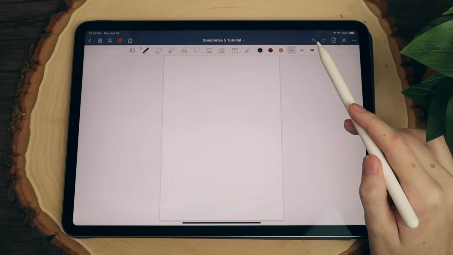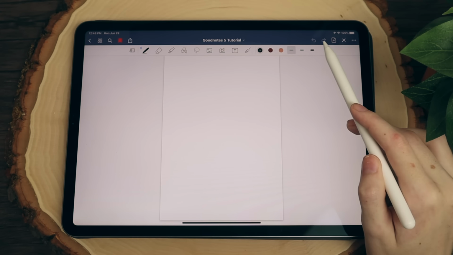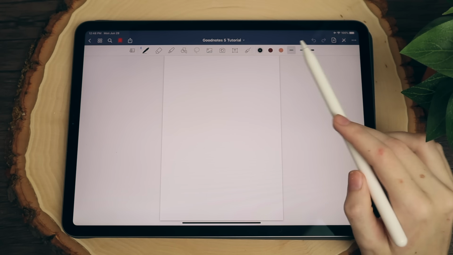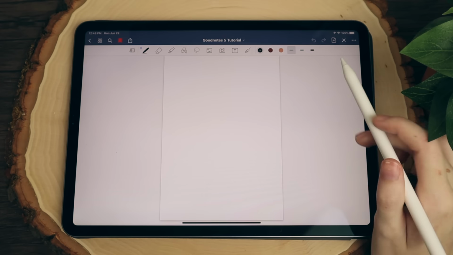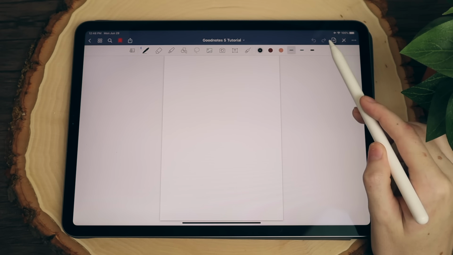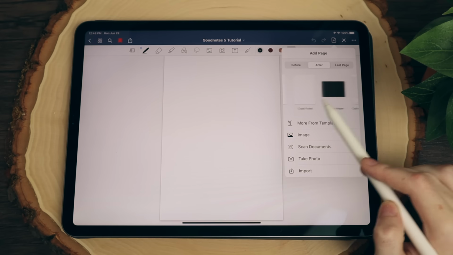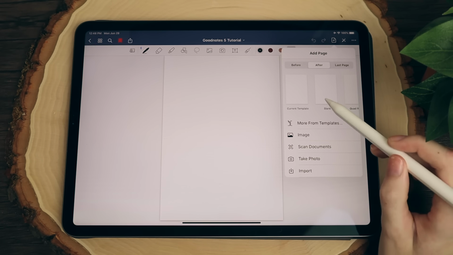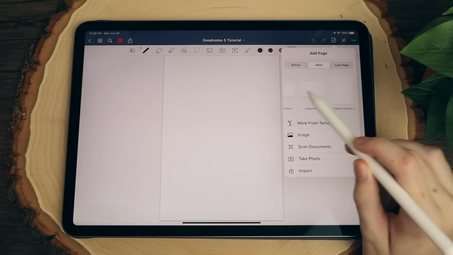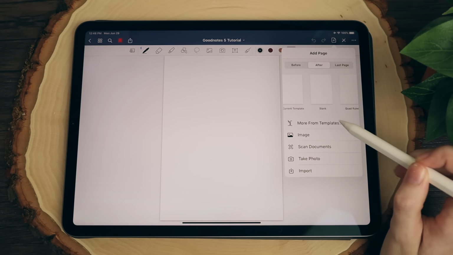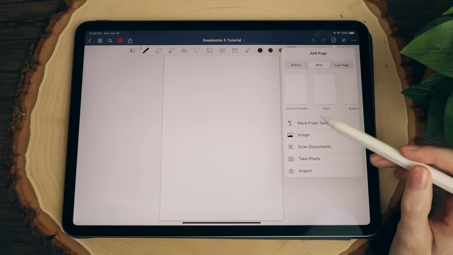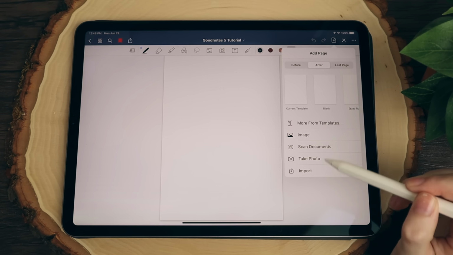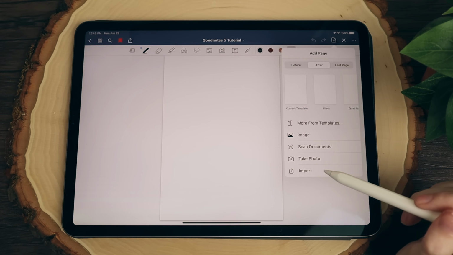Moving on to the right hand side, we have these arrows which allow us to navigate through the file. Since I only have one page, I can't necessarily do that. Then we have this plus page option, which allows us to add pages either before or after, as well as the last page. We can choose from the recent templates here, or we can go into the templates or library. And of course, we can import either an image, scan our documents, take a photo, or import from our iPad.